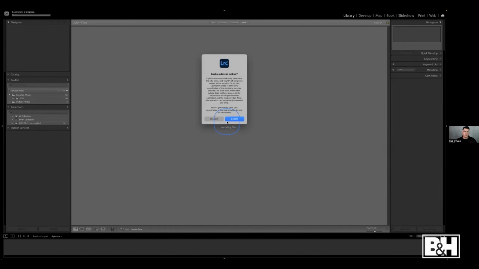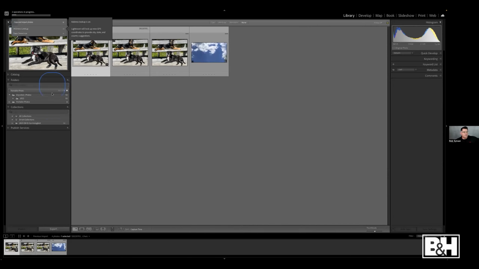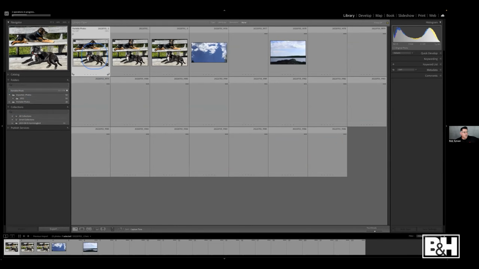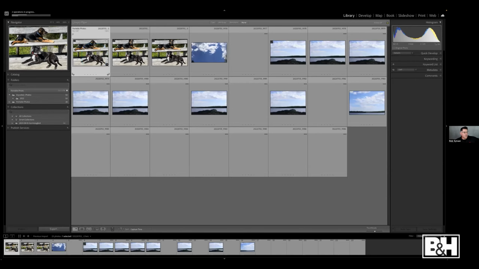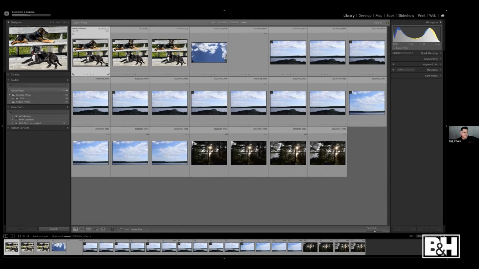oh, there were some photos in there that had GPS. We'll hit enable in this catalog. That's fine. All right. So now these are the photos coming in. I think I missed. I see what I did. Okay. All right.